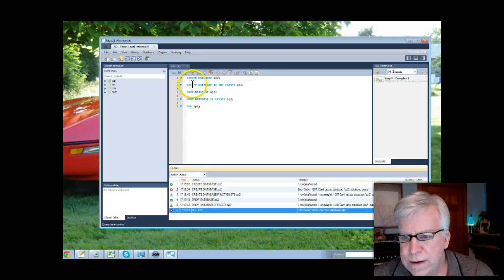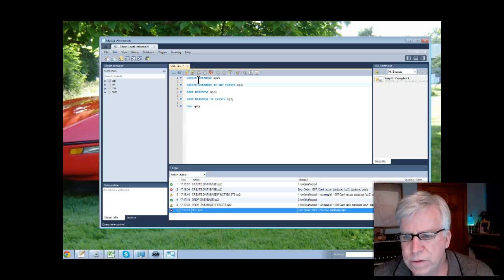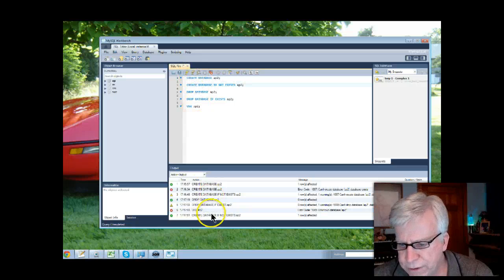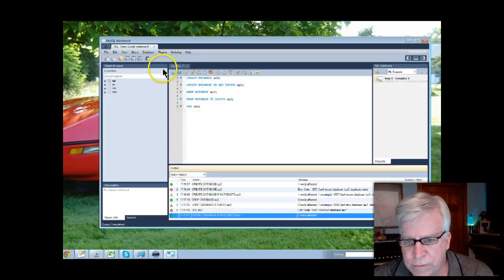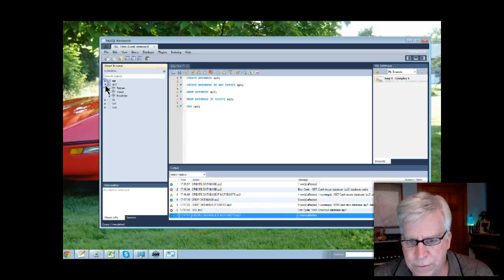So let's go back up to one of these two creates, doesn't matter which one, and issue it. And we see one row affected, and it was created. Refresh our object browser, AP2 exists.